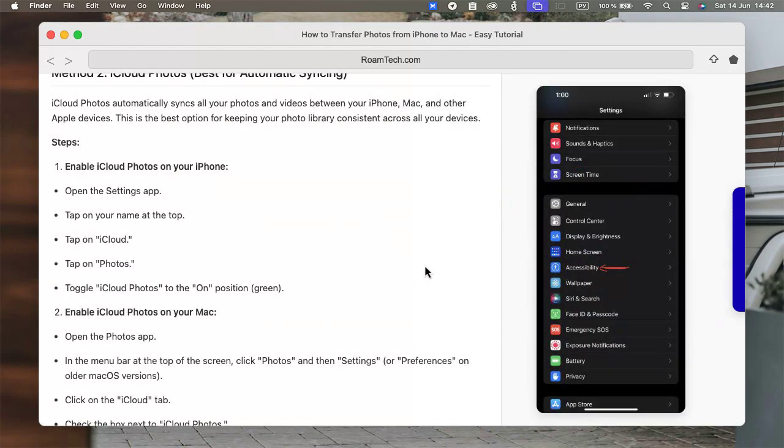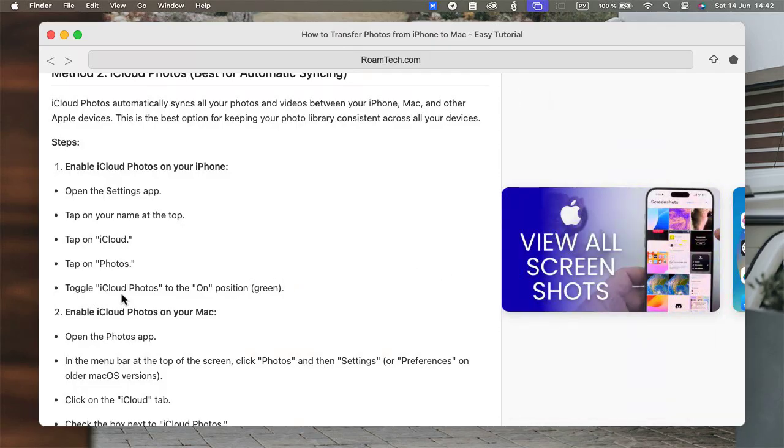So there you have it, 4 easy ways to send photos from your iPhone to your Mac. We covered AirDrop, iCloud Photos, USB cable transfer, and email/messaging. Choose the method that best suits your needs and enjoy your photos on the big screen.